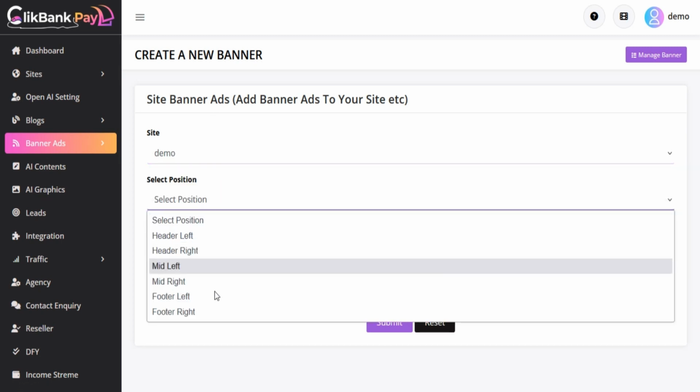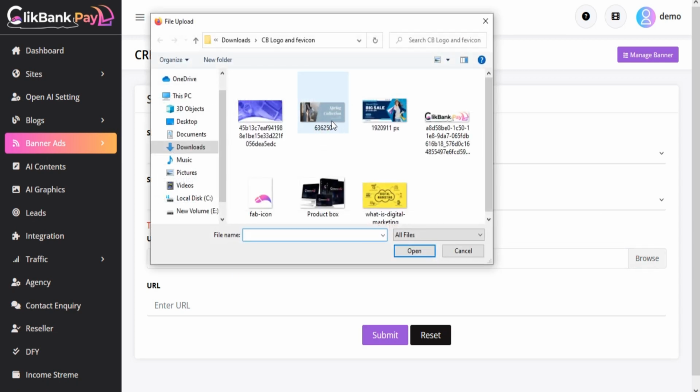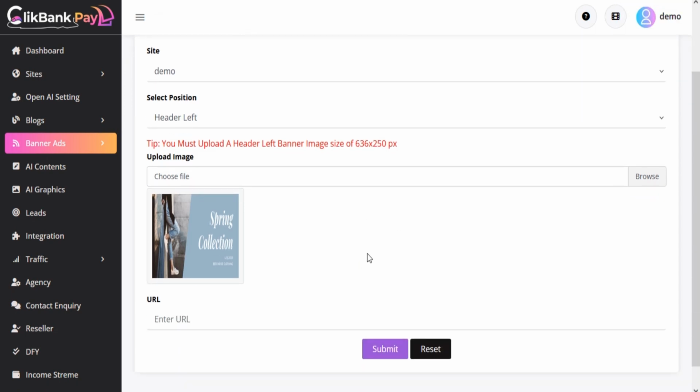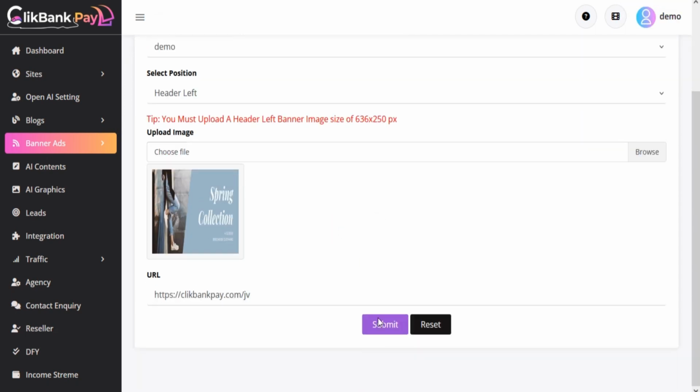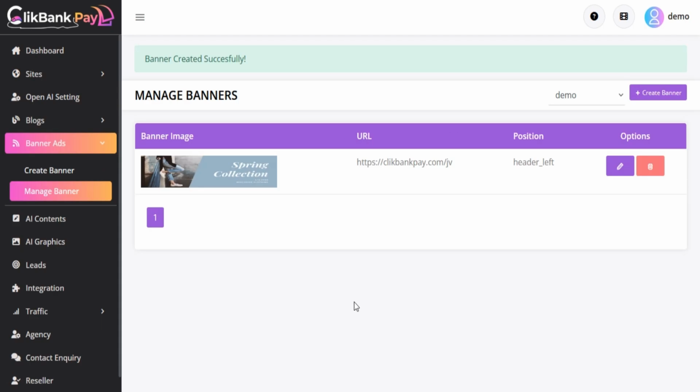Select your banner ad position. Upload banner image according to the suggestion, otherwise your banner will look inappropriate on the site. Now insert your desired URL. Click on Submit button. You can see your created banner ad in Manage Banner section.